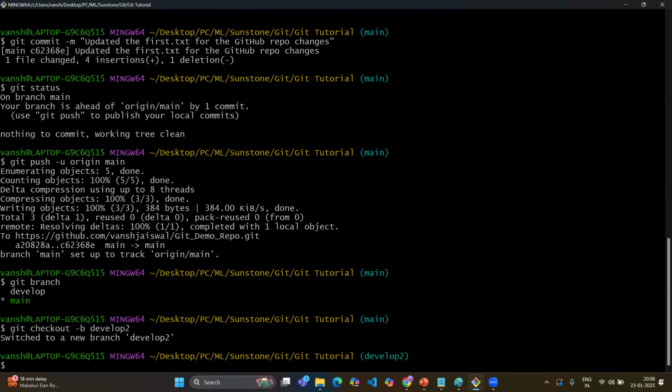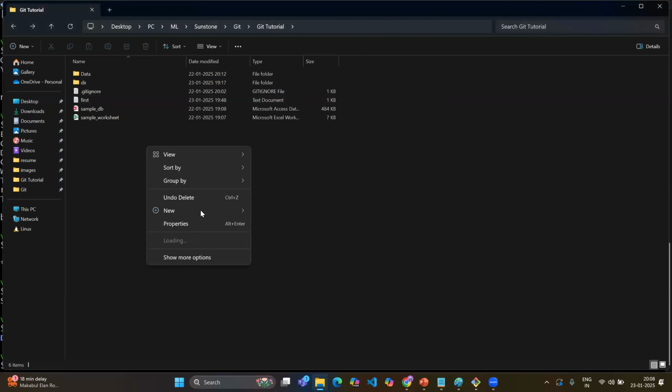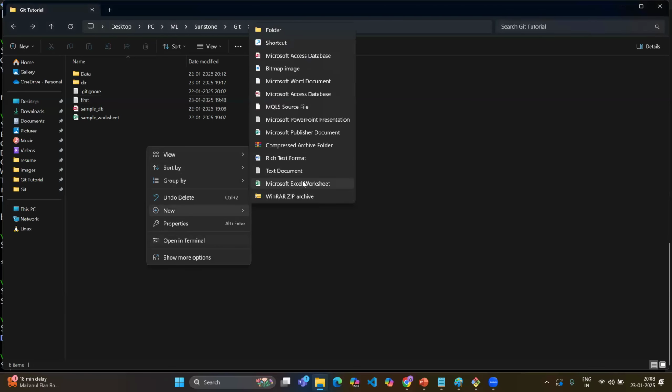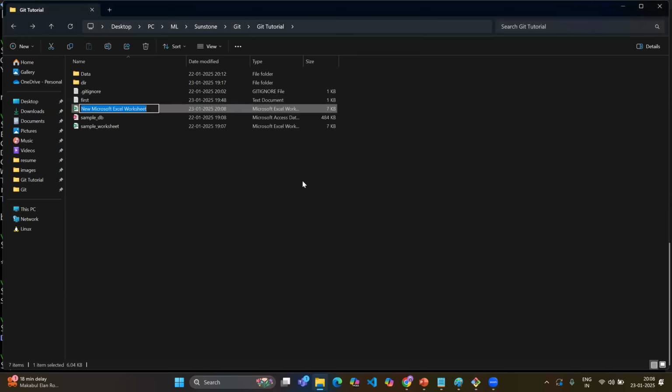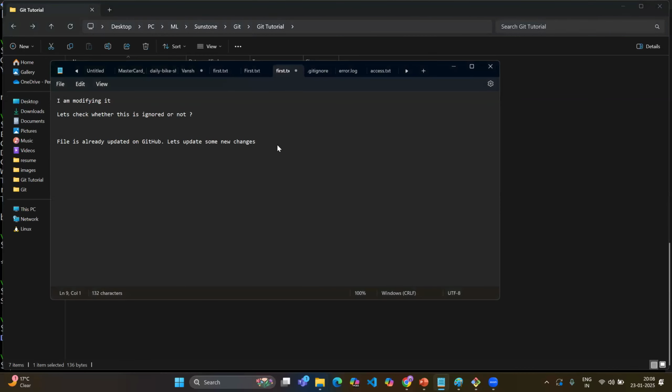Now comes the very interesting part. Focus. If I do ls, these are the files and folders that I have. Now Ankit said, okay, let's add a file, and he started working on it. So let's say we have added one file in develop, called worksheet. And then let's suppose I have updated this file as well.